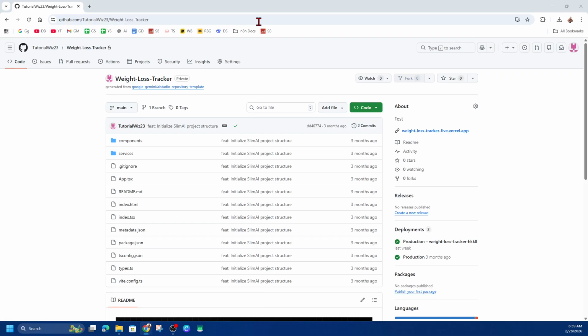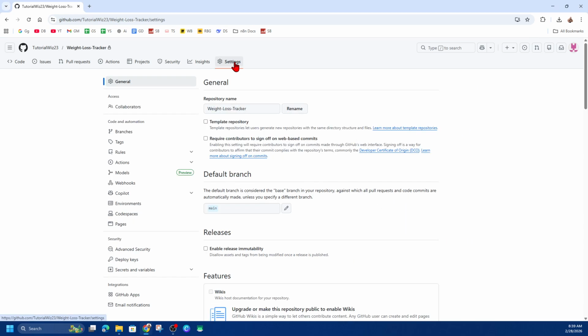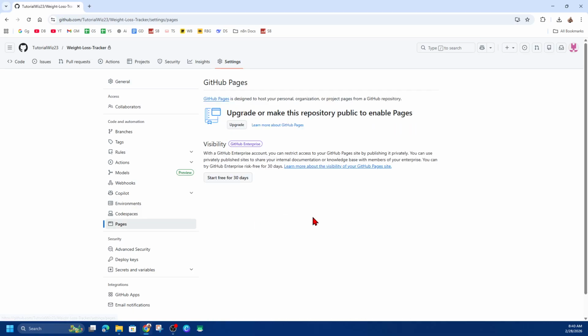Now from here, at the top of the page, we've got the settings tab. Going to click onto settings. Now we're going to be inside of settings for my app here, the weight loss tracker app. Now on the left hand side under general, click onto where it says the pages. So click on the pages tab.